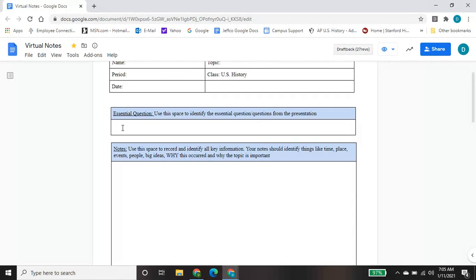An essential question is something that you generate based on what the notes were about. Okay, and you just create a question out of it. Figure out what the main point of the notes was about, and then create a question. So that is what the essential question is.